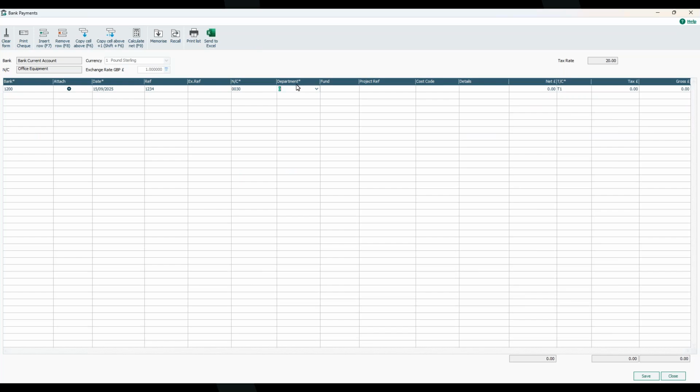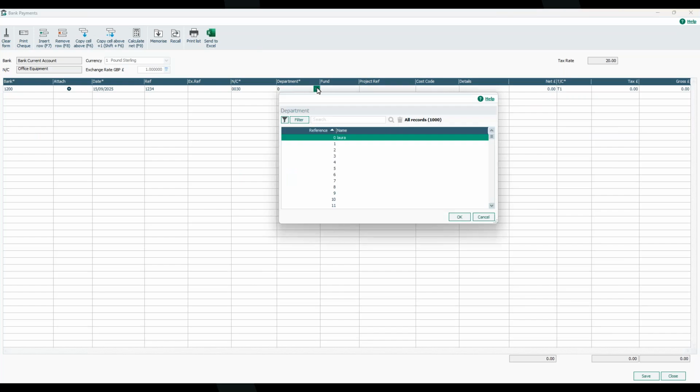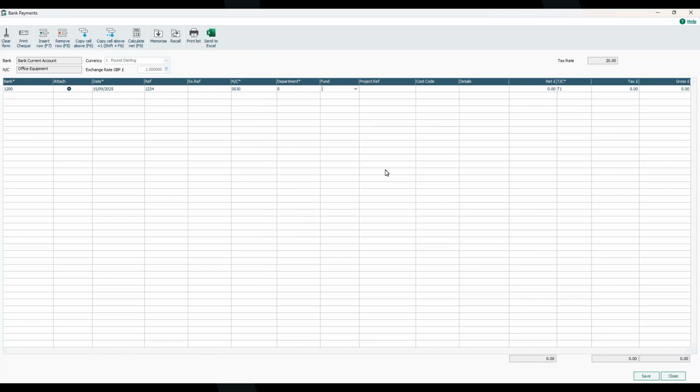The next column is department. So you'll see that's also got an asterisk on it as well. So it is a required field, but it'll just default to 0 if you're not using departments on there. So I'm not using departments, so I'm just going to leave it as 0. But again, there is a drop-down box that you can use. You can select your department that you would like to use from there as well. And the same with nominal codes, you can split transactions over multiple departments as well if you need to.